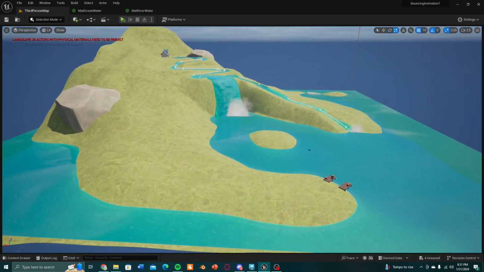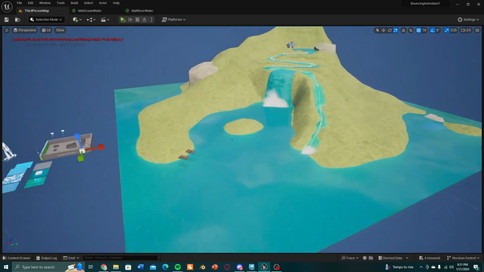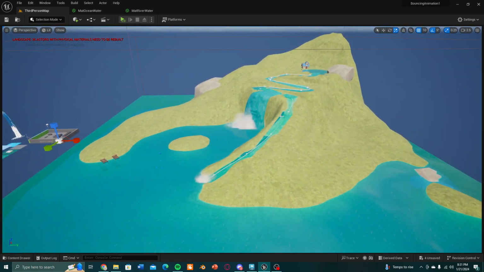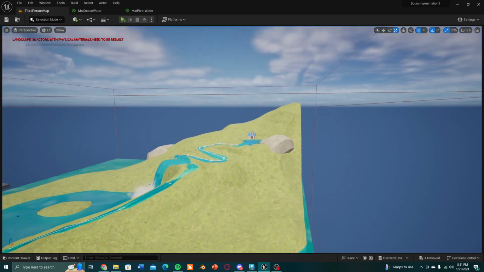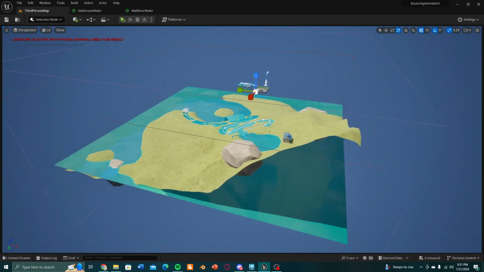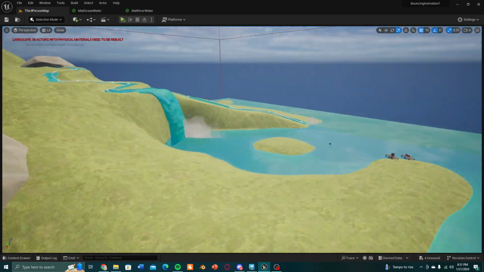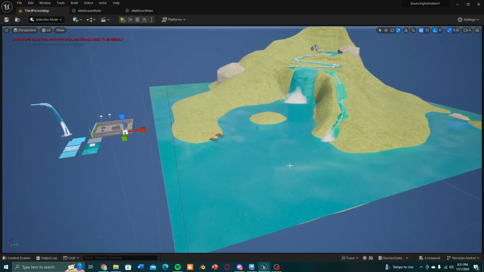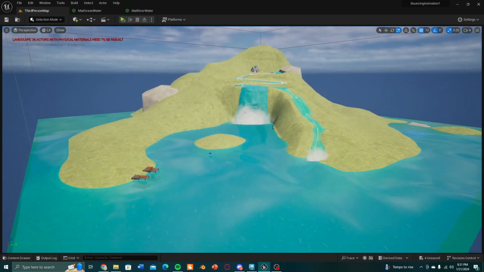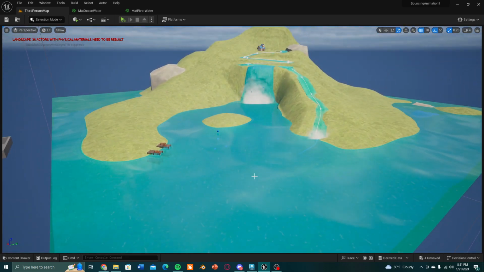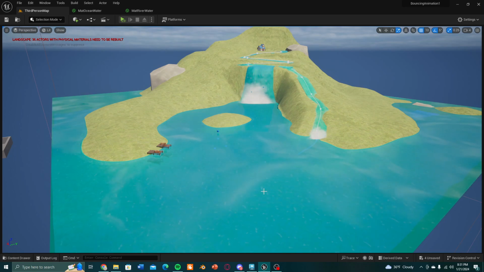I'll be showing you the two water materials I made on Unreal Engine 5. I made a simple island to just show the materials and show what I learned so far. Later I'll be learning how to make trees and foliage and all that, so I'll add it to this island, so I can have everything I learned in one place.